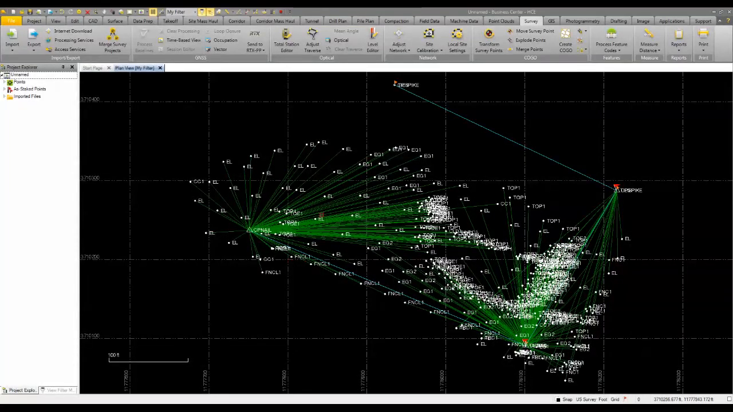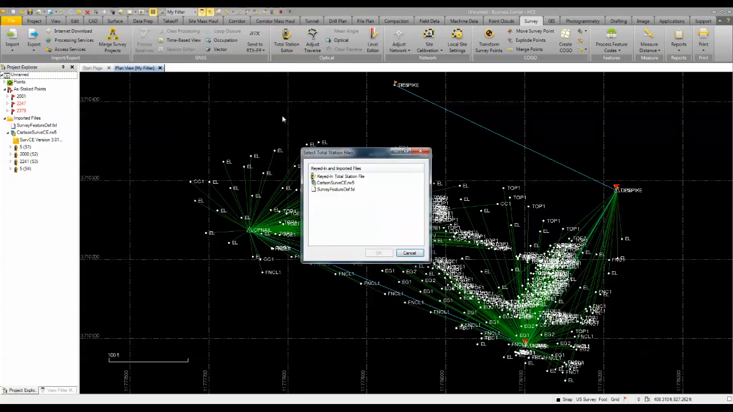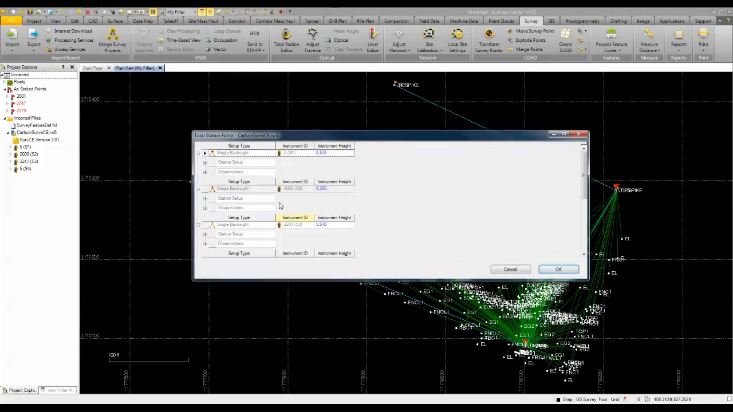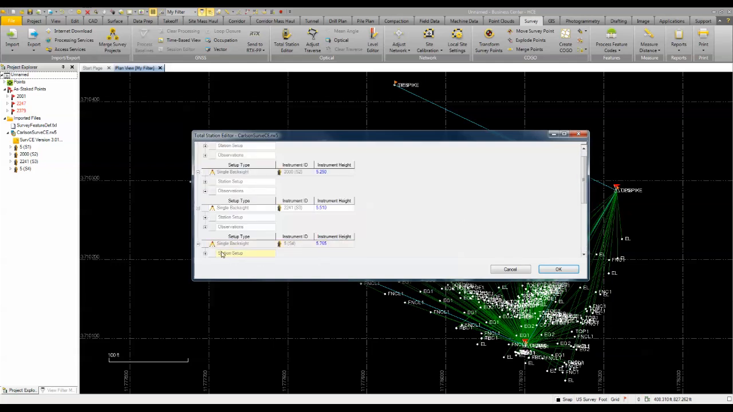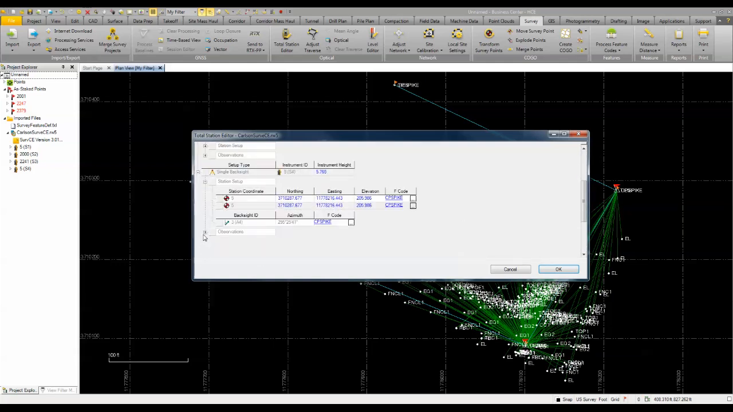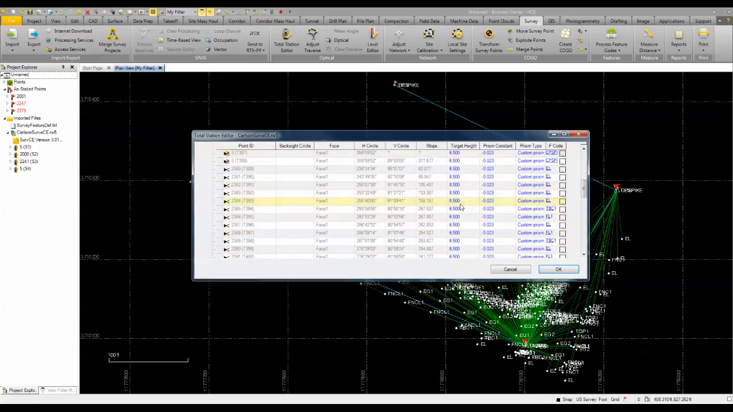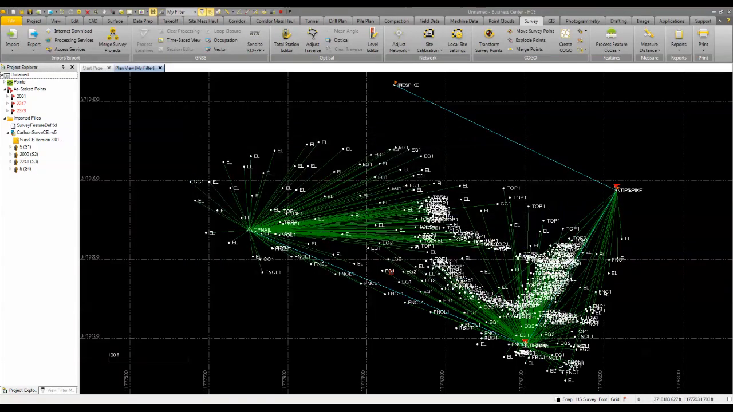So not only are you looking at just ASCII file coordinates, but you actually look at all the observations. I can come in here and see errors, I can check my backsights, I can make traverse adjustments, I can go into the total station editor and actually edit and manipulate the RW5 file. So here I can look at all the observations, make changes to some of them as needed, adjust target heights or change codes, whatever I need to do to the raw data, and it will update and adjust inside the software.